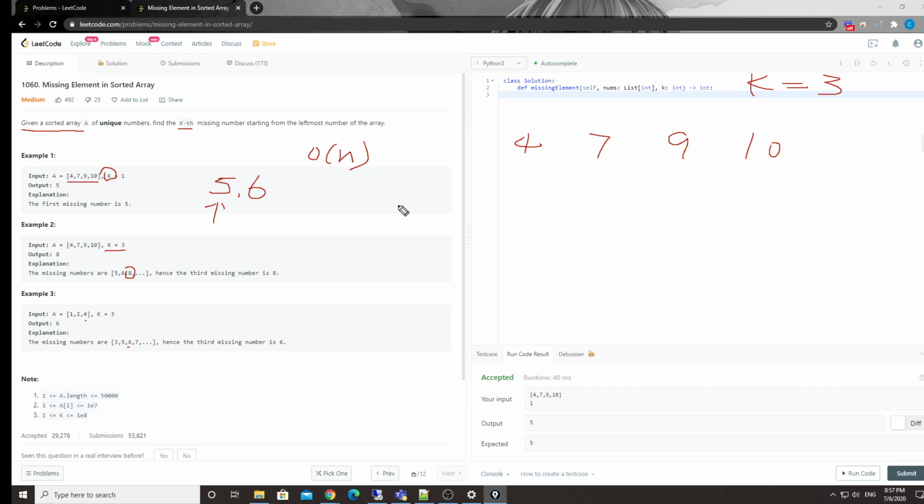For that we need a helper function to calculate, for the current index, how many missing numbers there are up to that index. Let's implement that helper function first. What's the number of missing numbers until the current index? I think in the previous solution we already got an idea of it.